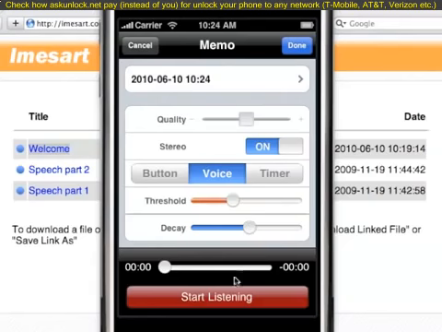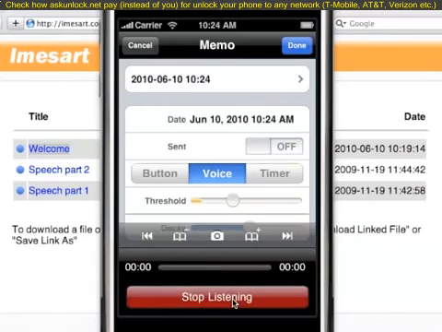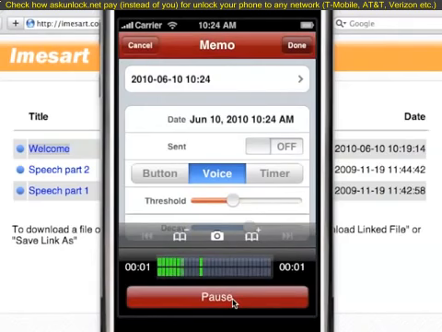Let's press the Start Listening button. Recording will start when the sound level is high enough. As you can see, the sound meter turns from yellow to red when this happens. The color of the upper bar also gives you an indication that recording is taking place.